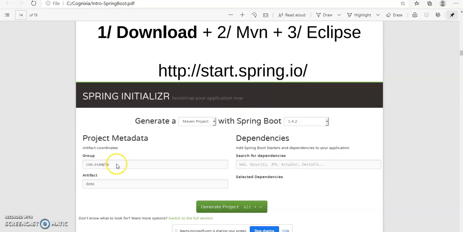Otherwise, you can go to http://spring.io. There you give the group ID, then the artifact name, which will be the jar file name. Then you put in the dependencies which need to be added. Then if you want to generate a Maven project, you just click OK: generate a Maven project with Spring Boot.